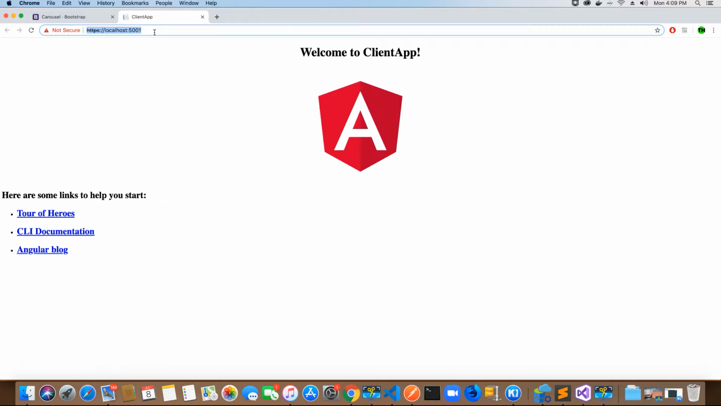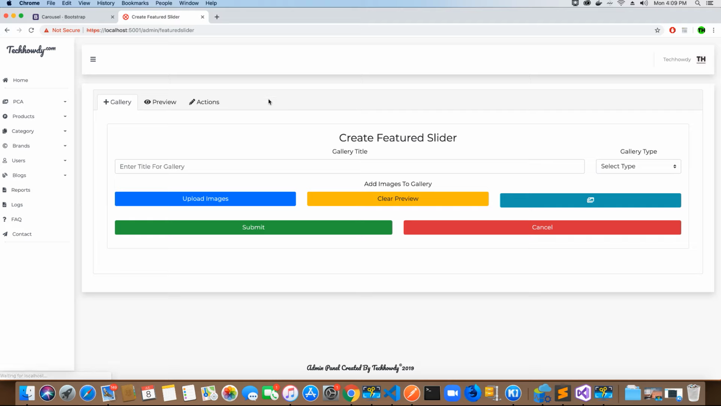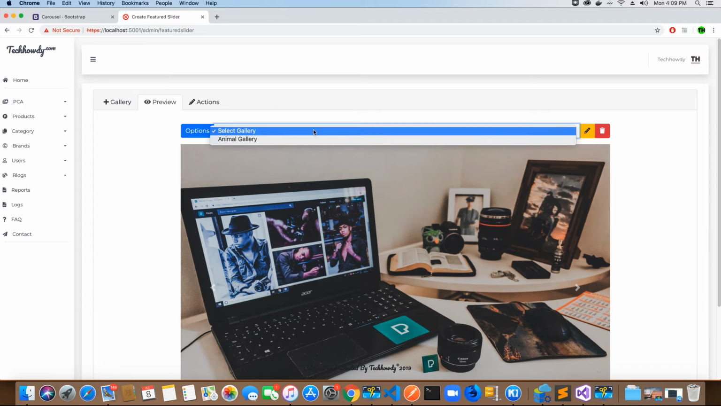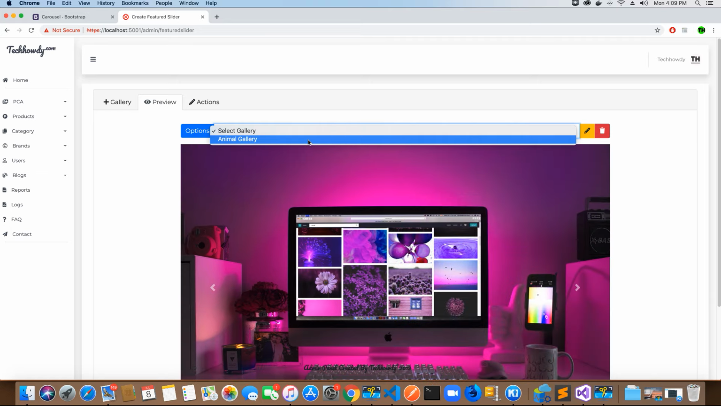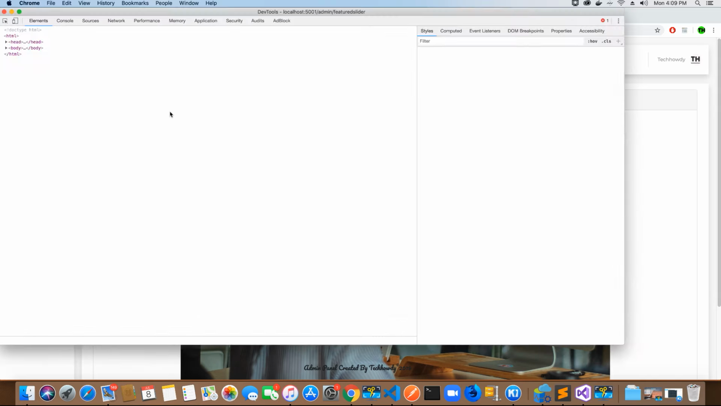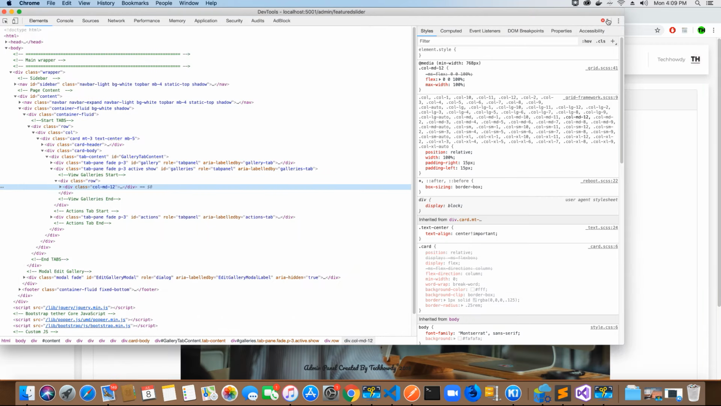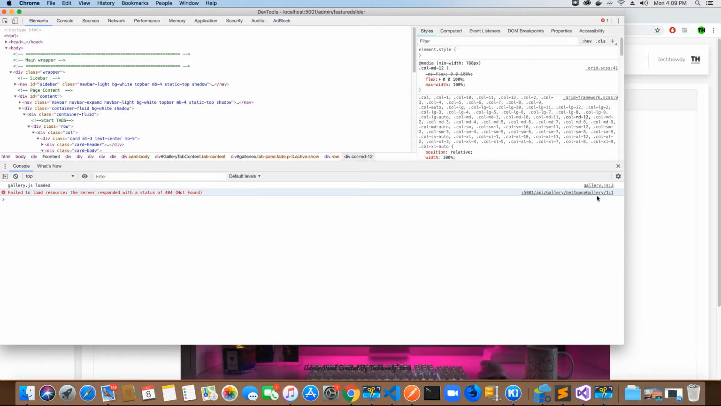So going back, going here, admin feature slider. And if I go to preview slider, the image slider, as soon as I select it, now the preview should be generated because we have a method in place that needs to be executed. So if I click here, let's see what's the problem. If we inspect, okay, the API was not found, get image.